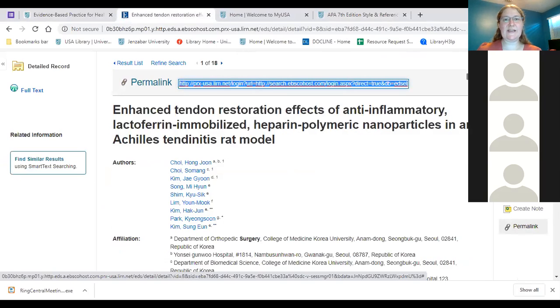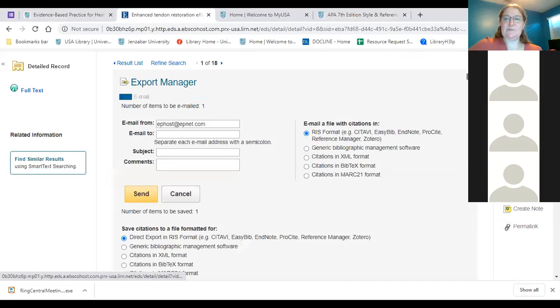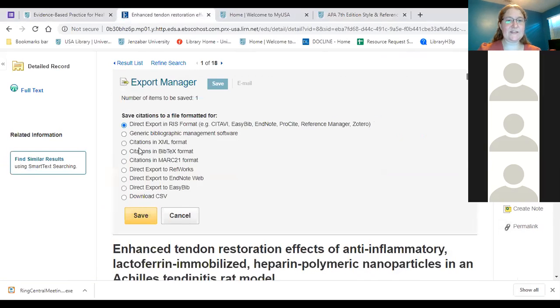I know some people have accounts, so you can just click on it, log into your account, and save it on there so you can use it later. You can use the export feature where you can export the citation into a format that's easy for you to view. And then you can create your own spreadsheet of citations and go over them later if you want.